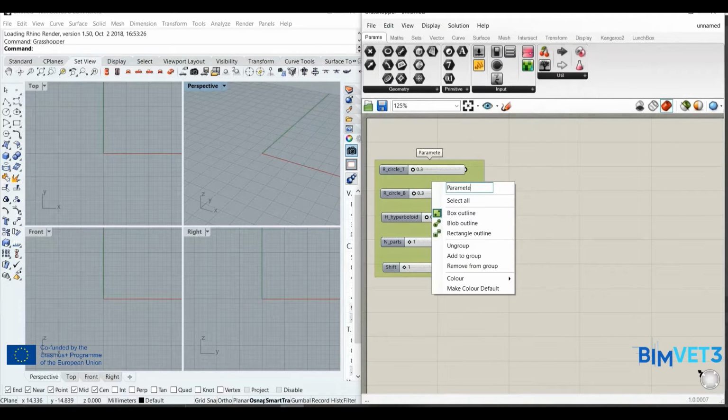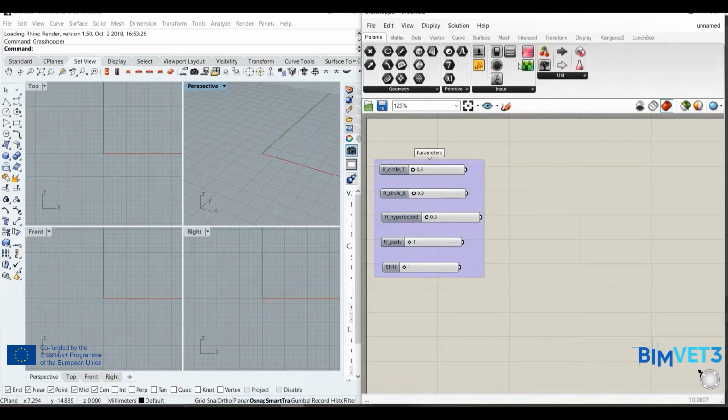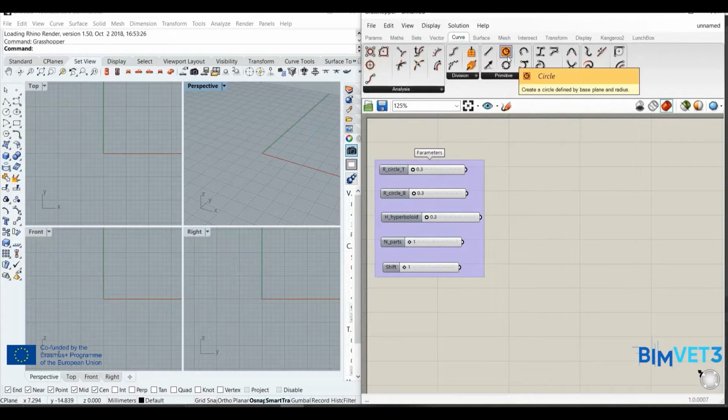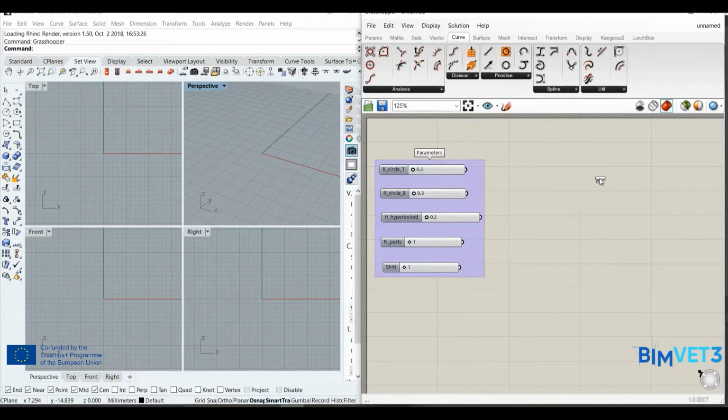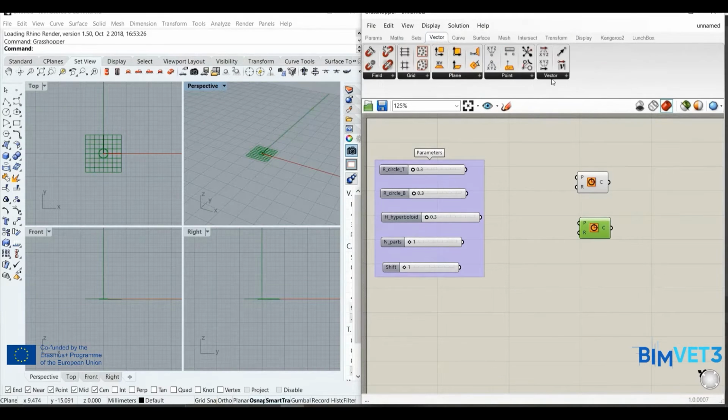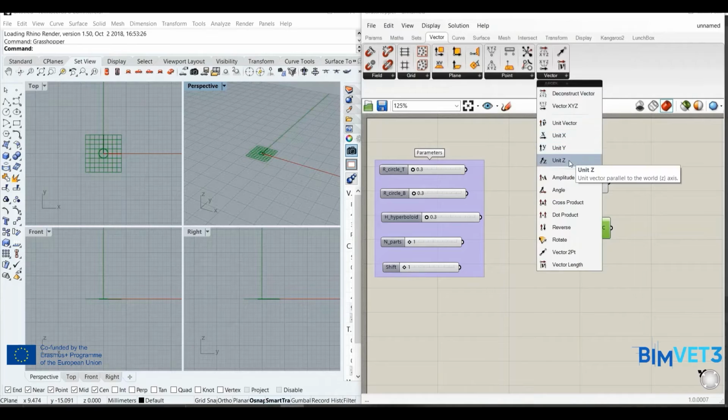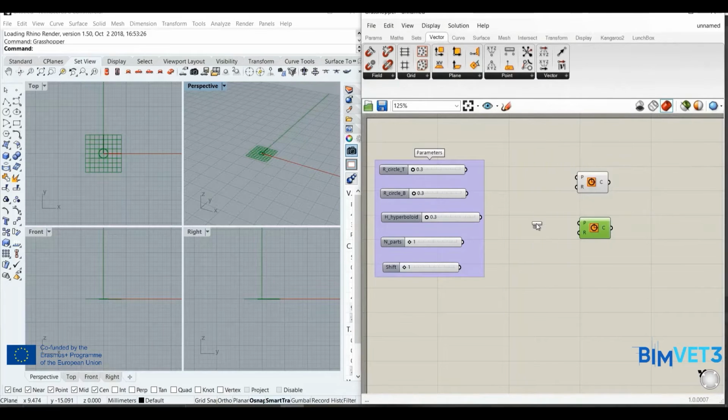There is a component to create a circle. Go to Curve, Primitive, Circle. Insert 2, 1 for each circle. Before linking them, add an element to determine the height of the top circle. Go to Vector, Vector, Unit Z.